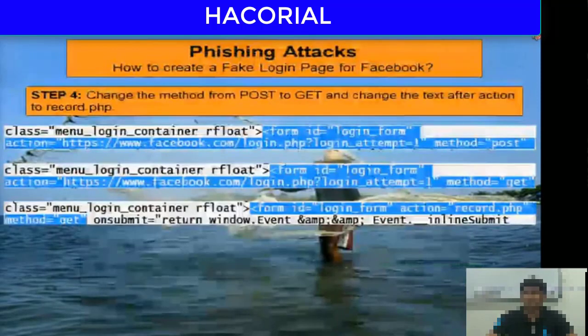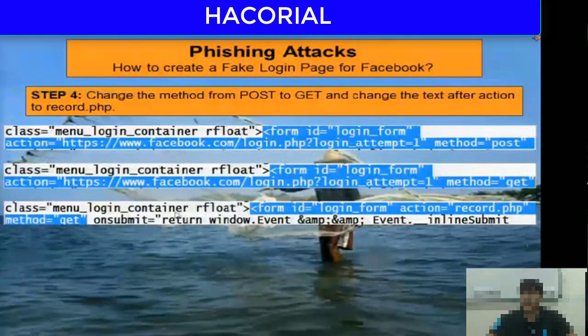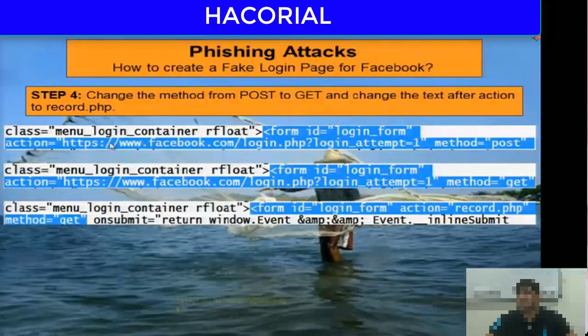Once you have found the action equal to, let me show you the screenshot of that. Just highlight that line. If you notice, I've highlighted the line and on the second line, it says action equal to. That is what we had searched for. Once you find that line, just highlight it and you have to make 2 simple changes. The first change is at the end of the second line. It says method equal to post. Instead of post, you change it to get.